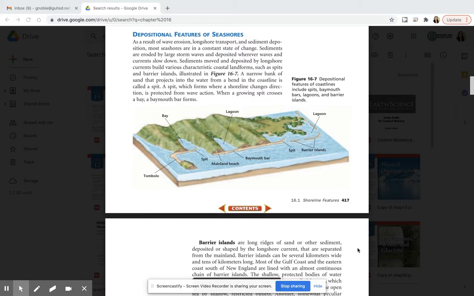Depositional features of seashores. As a result of wave erosion, longshore transport, and sediment deposition, most seashores are in a constant state of change. Sediments are eroded by large storm waves and deposited where waves and currents slow down. Sediments moved and deposited by longshore currents build various characteristic coastal landforms, such as spits and barrier islands, illustrated in Figure 16-7. A narrow bank of sand that projects into the water from a bend in the coastline is called a spit. A spit forms where a shoreline changes direction and is protected from wave action. When a growing spit crosses a bay, a bay mouth bar forms.